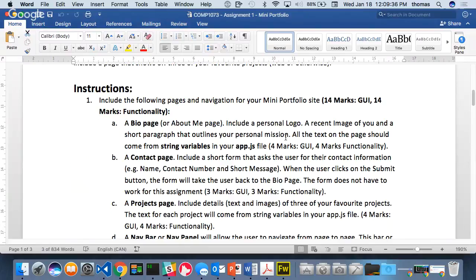We're going to look at some examples, by the way. I'm not going to just go do it. There's some examples we can look at online after this. Again, what it says is all the text in the page that describes you should come from string variables in your app.js file. So that's the technical aspect. There's the design aspect, it's about you, and the technical aspect, we're going to get JavaScript to pump it out there.